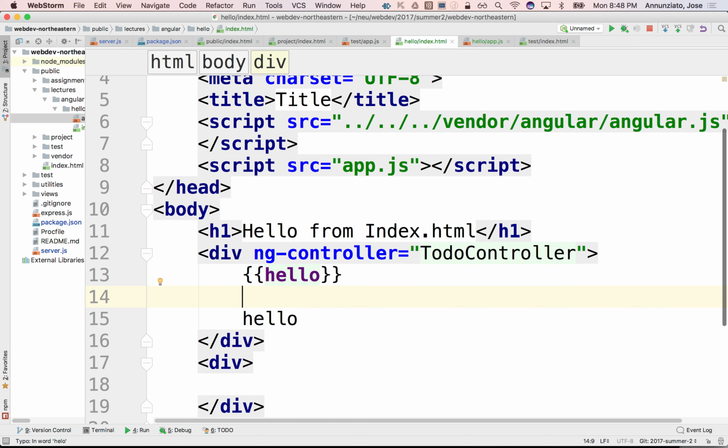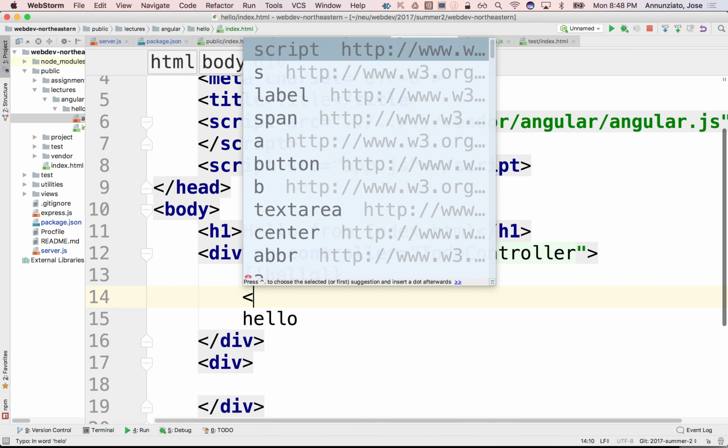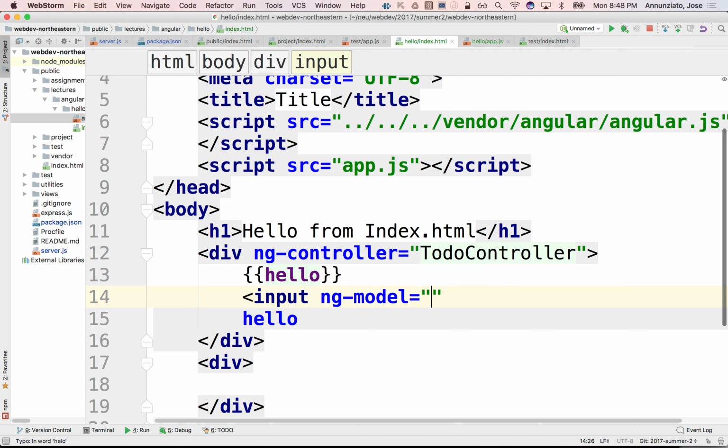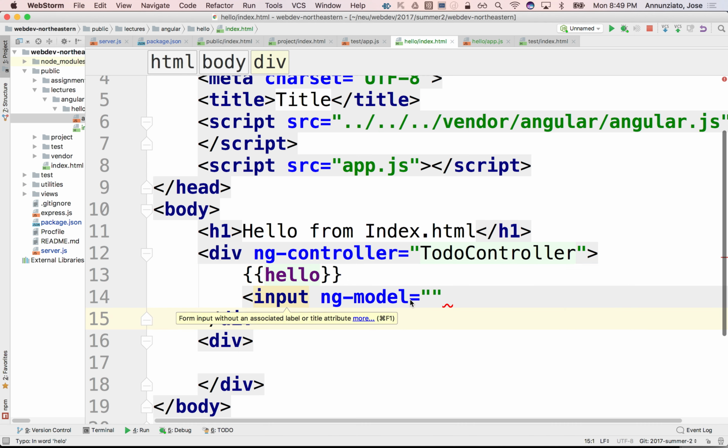Another way is to tie it to an input and a model. This variable is declared by the controller, yes? Well, the view can also declare variables as well. Okay? The controller says hello, the view says goodbye. This is a variable that was declared on the view. The view declares it, and the controller also sees it. Just like the view can see variables that the controller declares, it's vice versa.